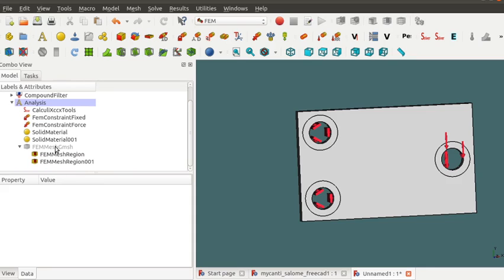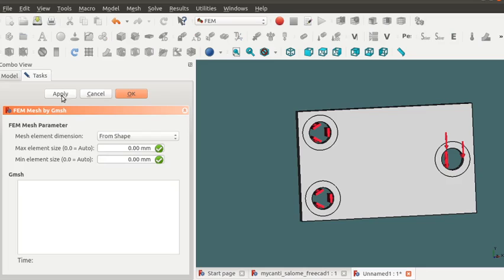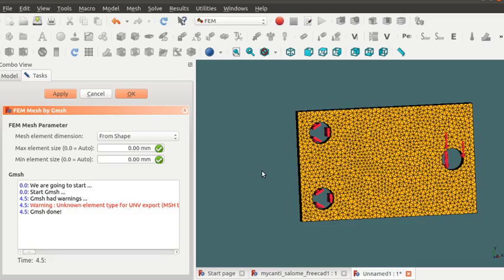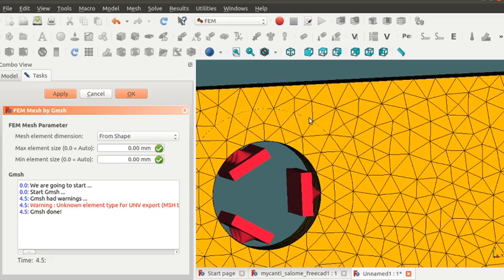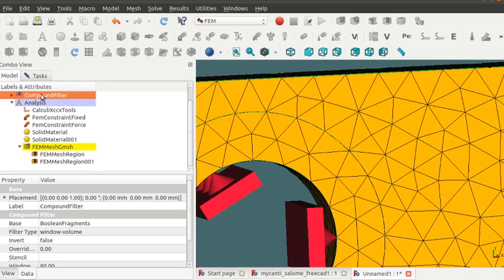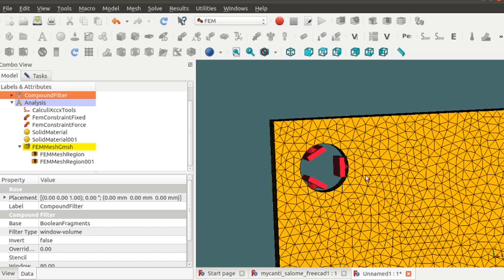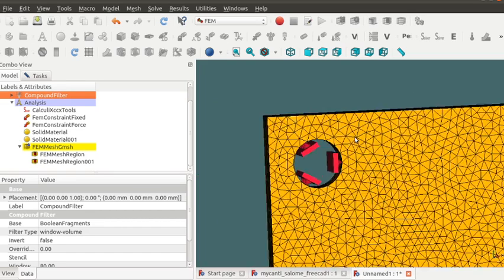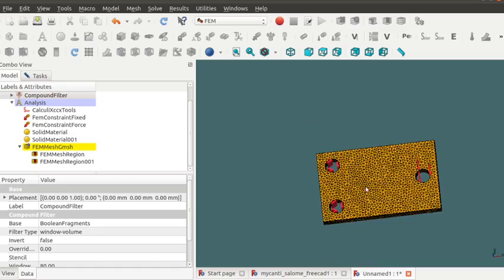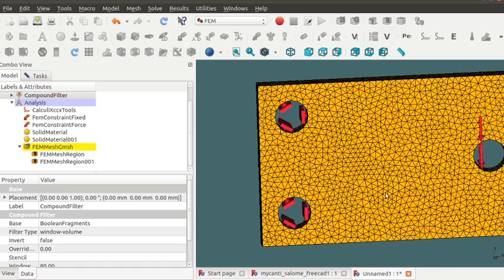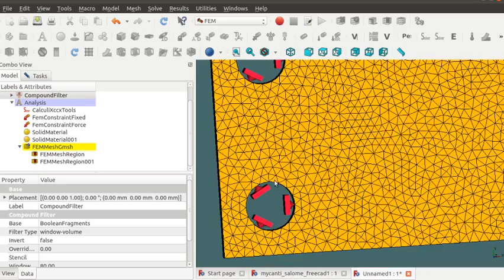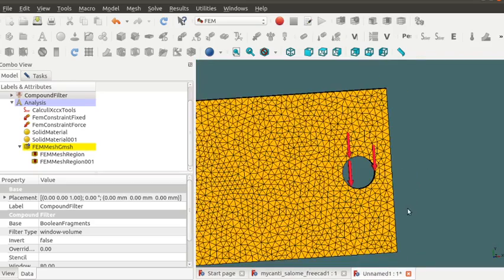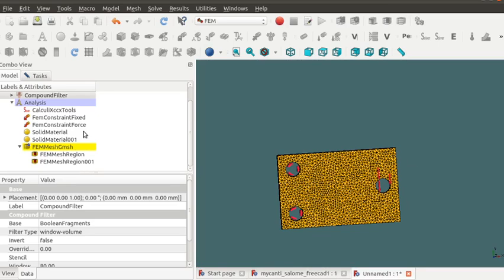Now in order to mesh the object, double click, click on apply, and the mesh will generate. It will take some time. Yeah, you can see the boundary. We have to hide this in order to see the clear boundary. This is a circular section, where we can isolate this region from the remaining region where the optimization will take place. So here also you can see. So this is the step.